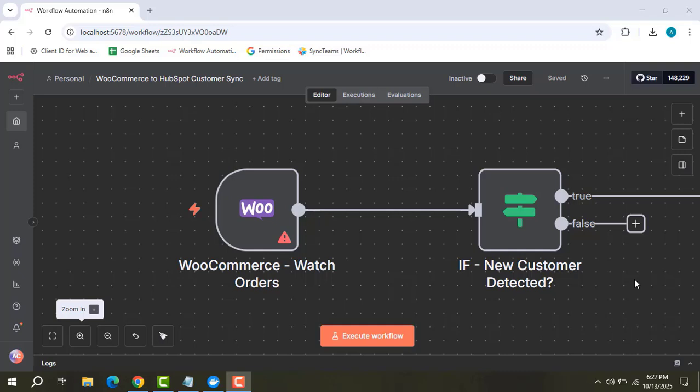This workflow isn't just about syncing customers. It's about building a digital bridge between your WooCommerce store and your HubSpot CRM, a bridge that never sleeps. Every time someone buys, your CRM grows, every lead, every sale, every human automatically connected. Let's start it.